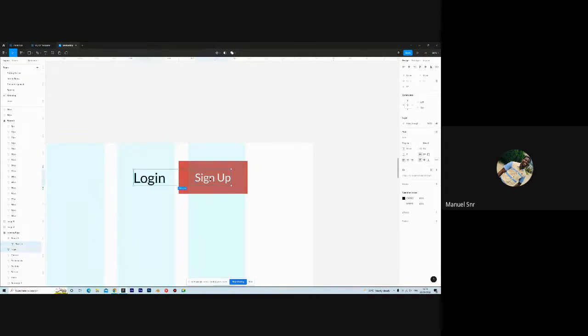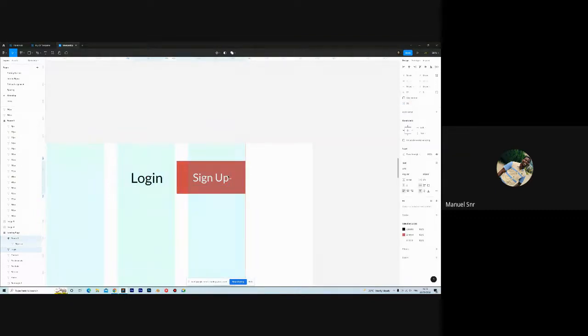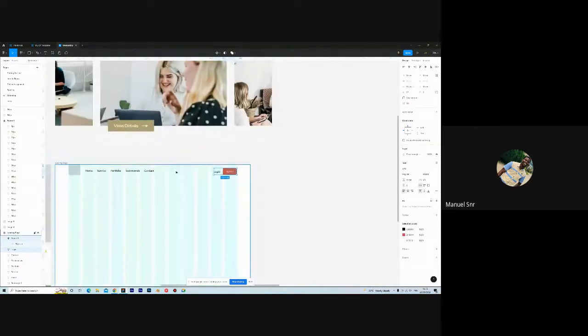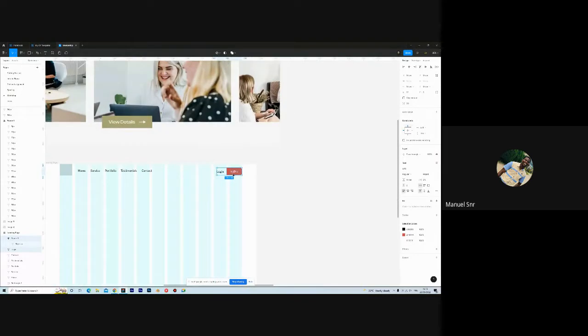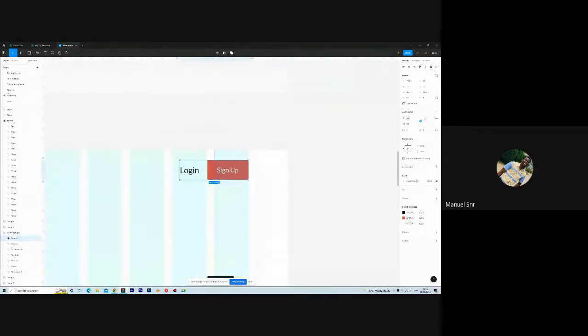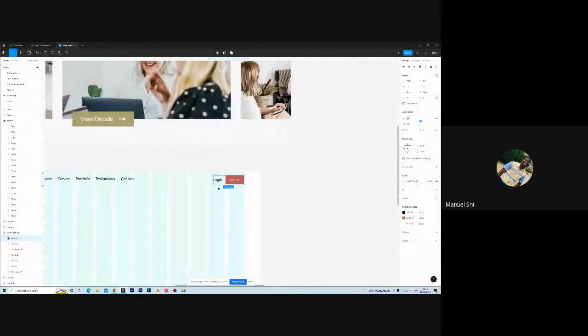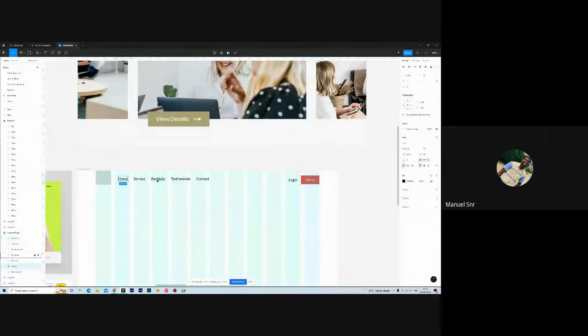So I'll sign up here. I want this to be 20 pixels between them and from here. So now I have this one, I can group it. I can make them auto layout also so they are together, right? 20 pixels between them. These ones also, I can group them or I can make them auto layout.